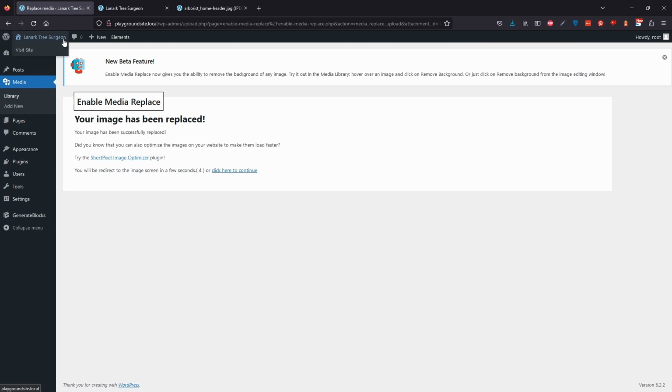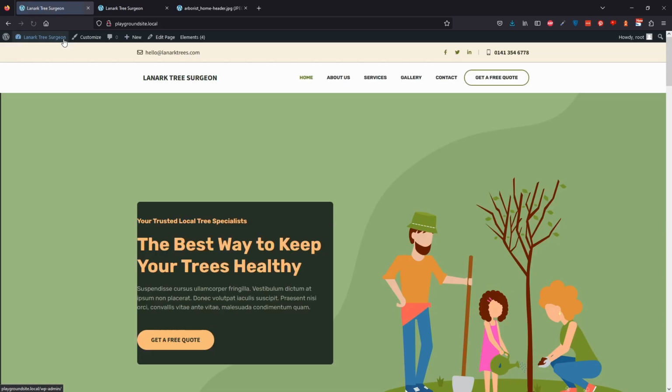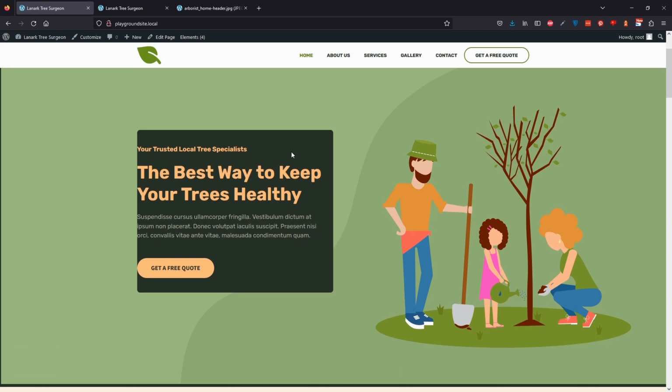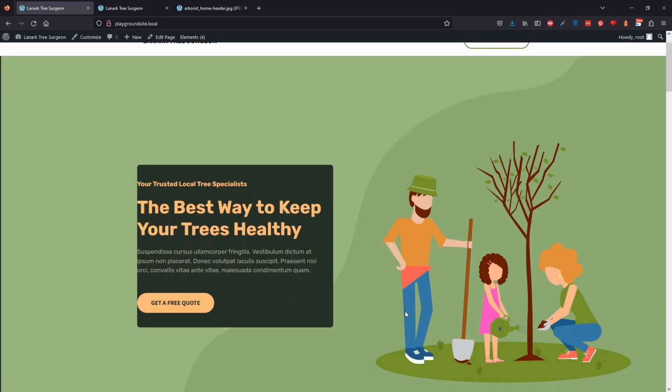Image has been replaced. Now if we go back to the homepage, we can see here now that the new image is being used. So this is really useful if you're doing this en masse with a lot of media.